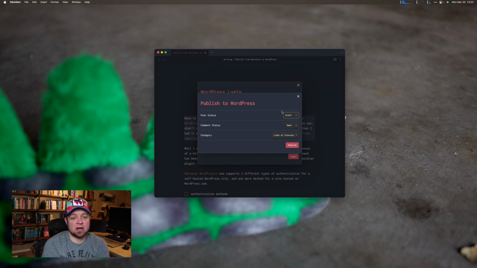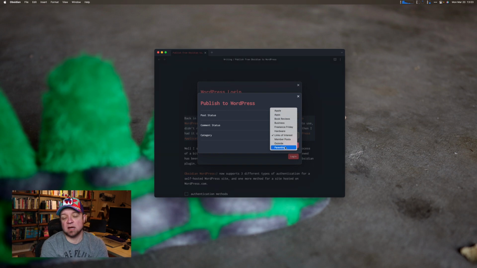Takes a second. And now I have my options. Draft. My comment status is open. And what category is this? It only shows, you can see, it doesn't show all of my categories. I don't have my PKM in here. It only shows like the most recent, whatever, 10, I guess. So I'd love if it showed more as well. That's another issue with it.